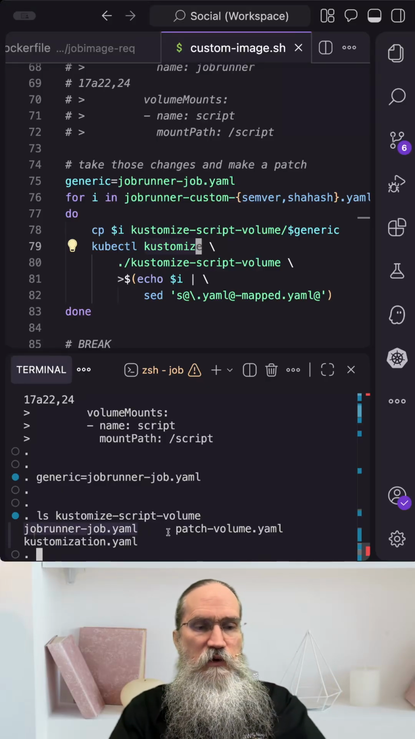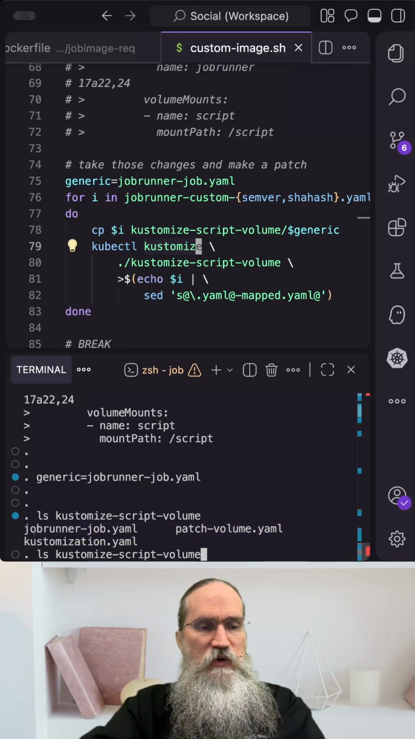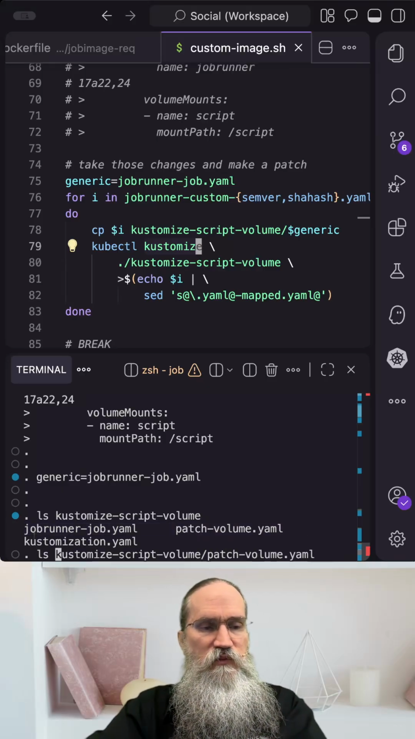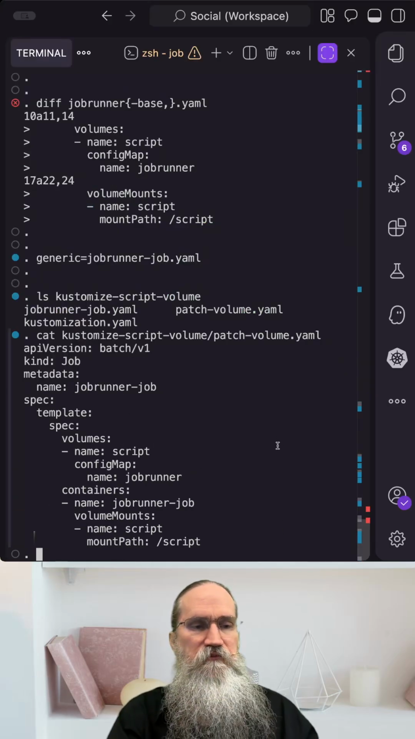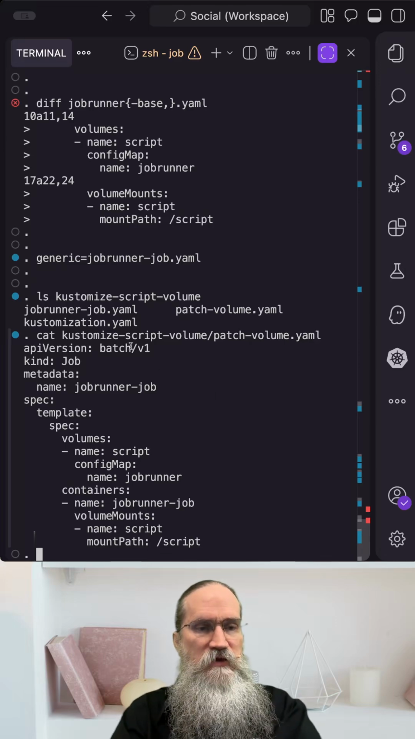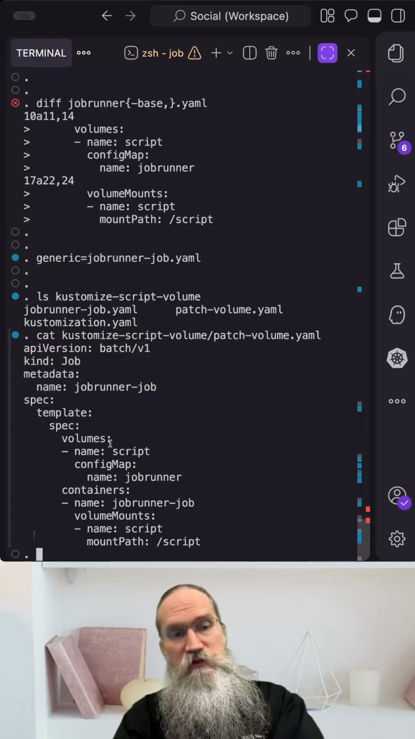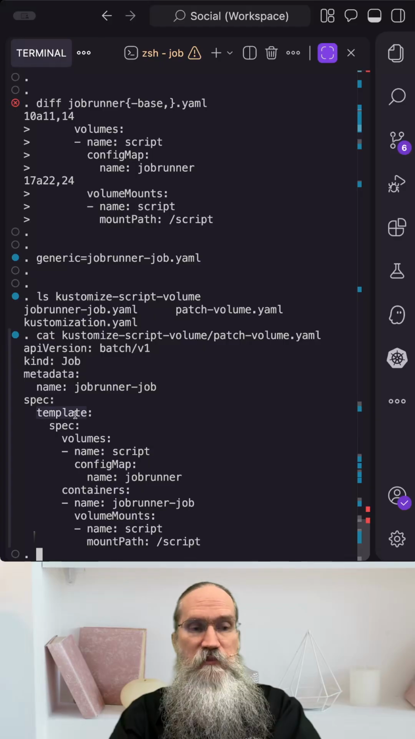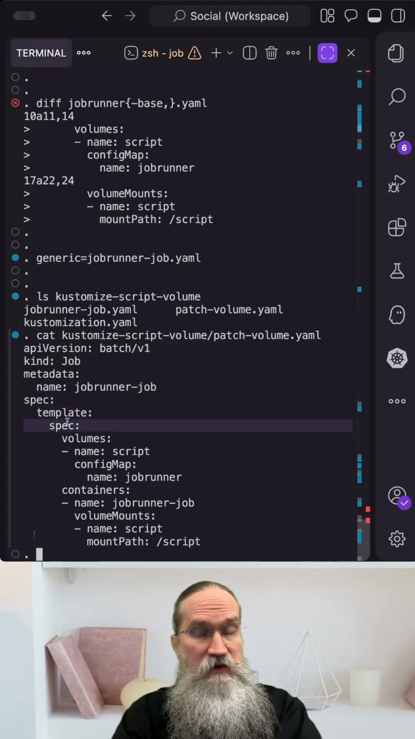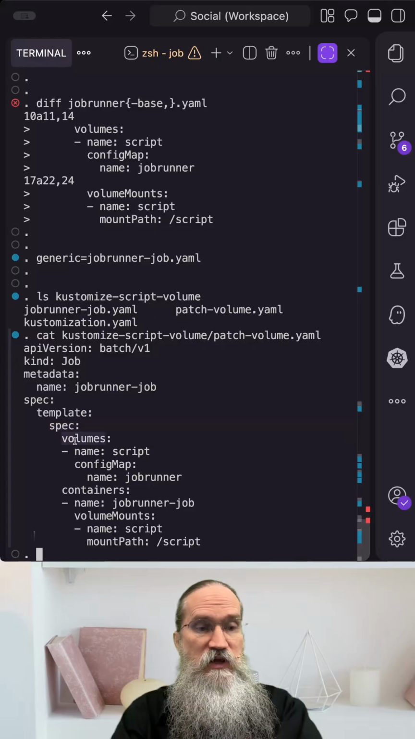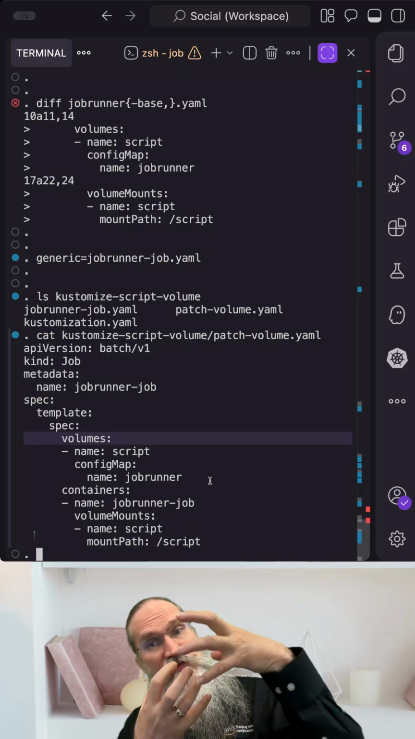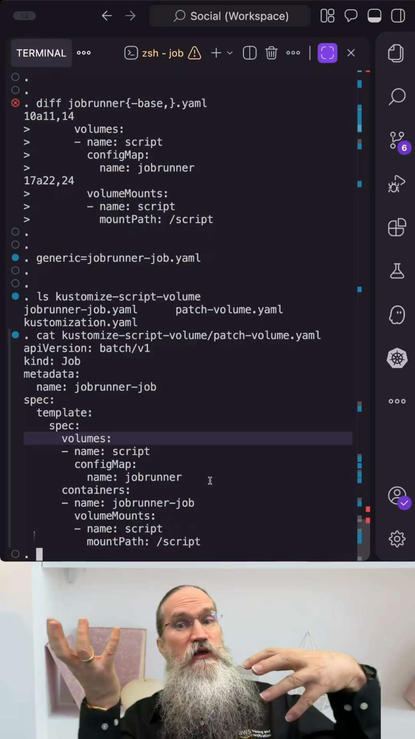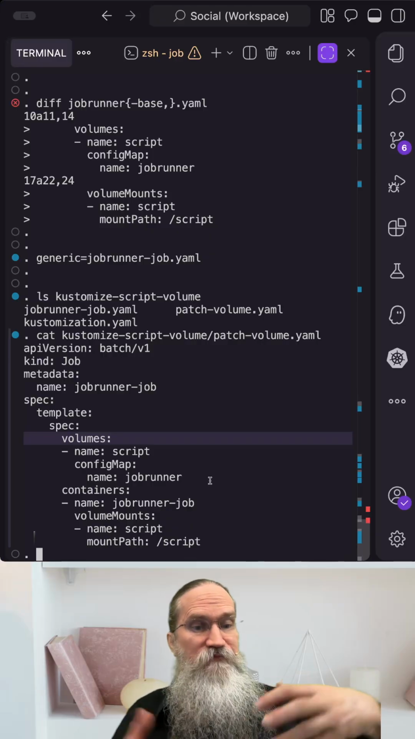So now I want to patch a volume. Let me show you that one. Take a look at the patch volume there. Just cat that out. At the bottom there we have the batch v1, kind is job, metadata, job runner-job, spec, template spec. So the job spec contains a template. The template contains the pod spec for the pod to run within each instance of the job. And then the volumes right there. That's what I want to add in and inoculate into the generic job definition that we just created.